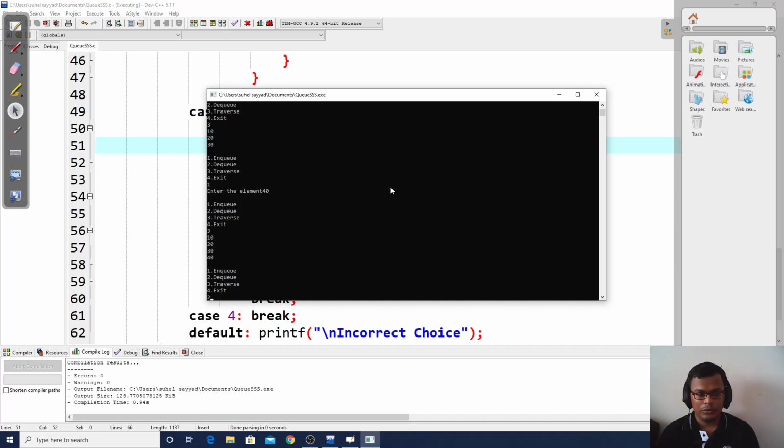Now if I DQ, which element will be DQ'd? This is FIFO, first in, first out. From 10, 20, 30, 40, the first element that was NQ'd is 10, right? So the element that will be DQ'd first will be 10. So you can see the message, 10 is DQ'd. Now if I traverse, what is remaining in my queue? 20, 30 and 40. You can see now 10 I cannot see, right? 20, 30 and 40. Are you getting this?